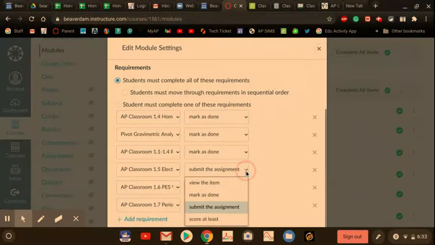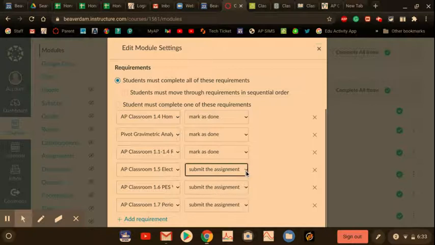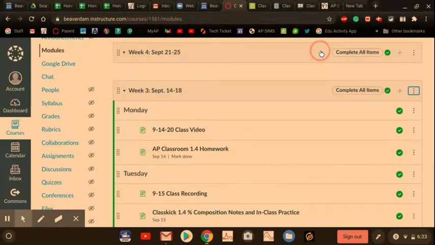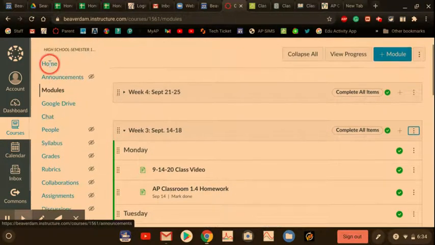Or under assignments, view, mark as done, submit, score at least if it's one of those quiz options that you're doing. And then I'll show you on the student side, but in order to get that whole module done, they'll get a little confirmation for everything they do correctly. So let me switch over to a student view.